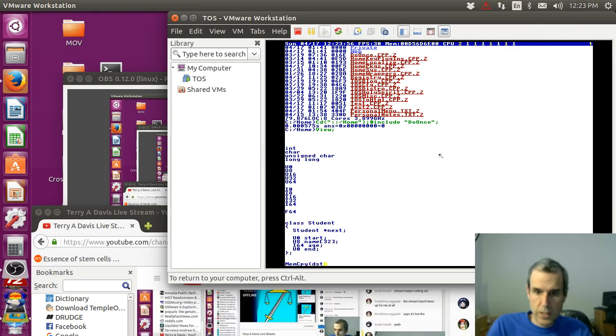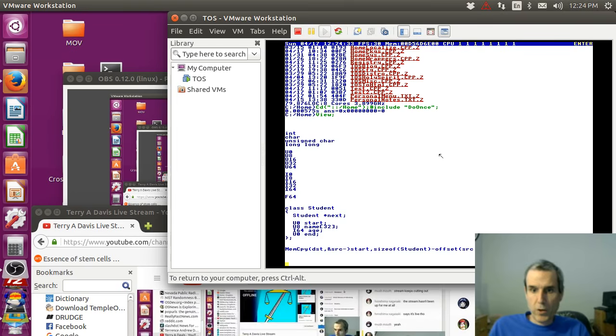Let's say destination, source, address source, start, comma. Then I would probably say size of. I always do it size of minus offset source. Okay, so that's what that's for.